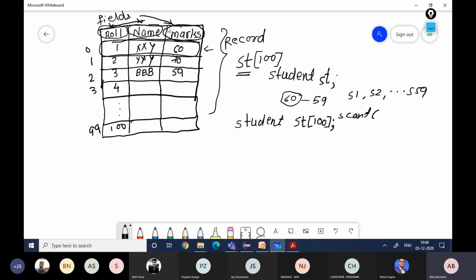Okay, so that we have already discussed. Now, how to interpret this index? When you define the size like this, a maximum of 100 records can be added to this table. When I access this particular record, it is represented as st of 0, the next is st of 1, then st of 2, and the last will be st of 99. This is how an individual record will be represented.